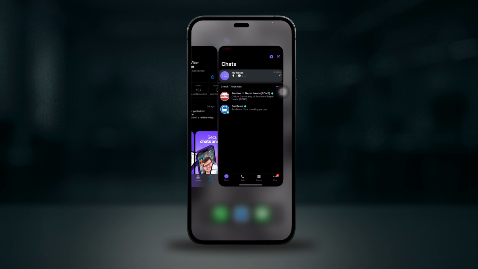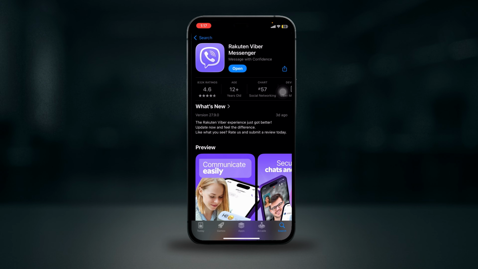Also, head over to your App Store or your Play Store, search for Viber, and make sure that the app is updated to the latest version. Now your chats should restore properly.